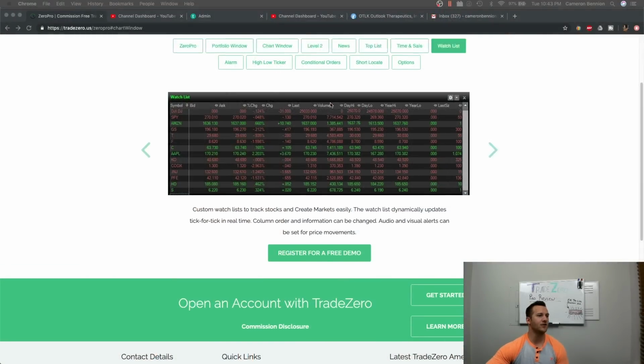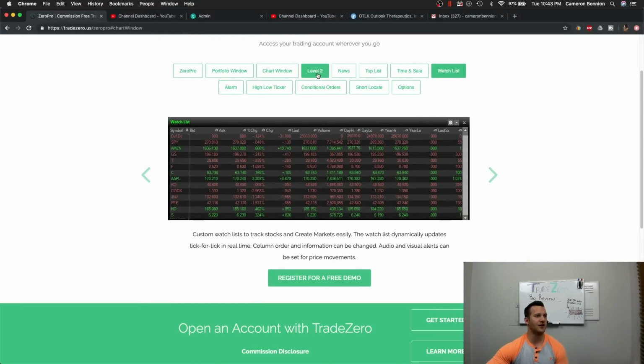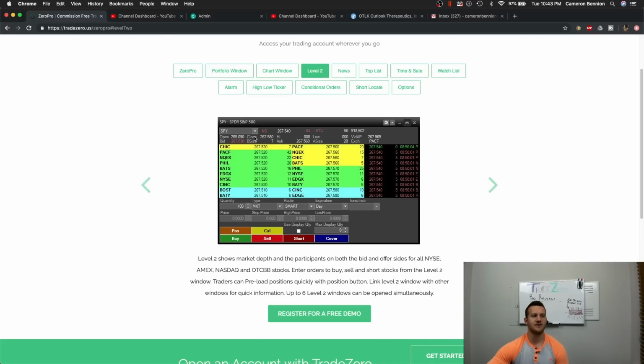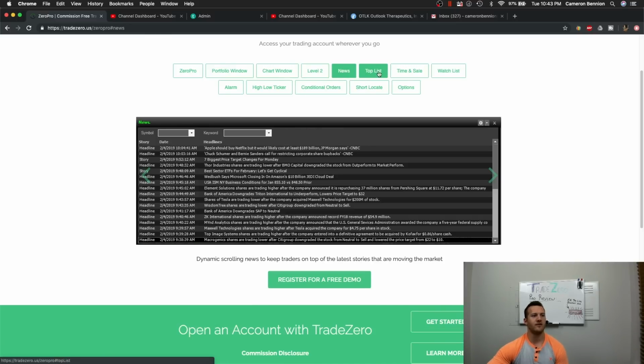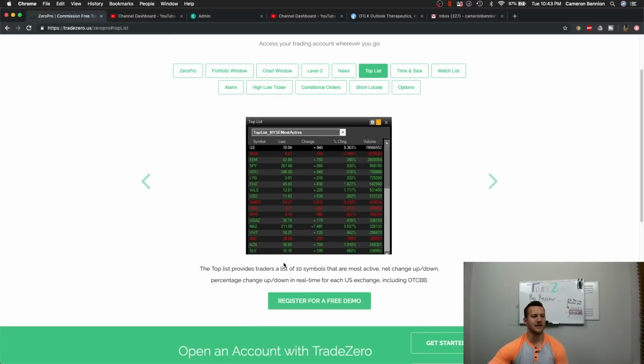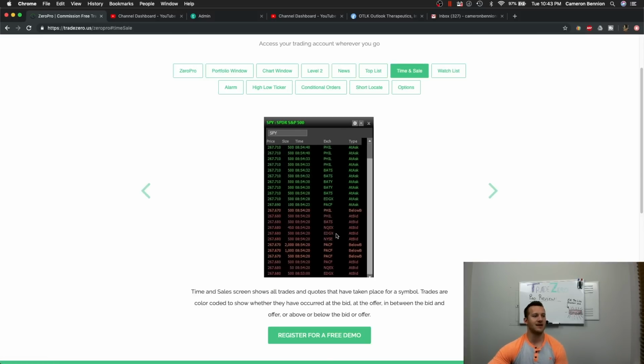So as you get over here, you can also check out, it has level 2. Level 2 has been really good for me. You have a news area, you have your tops lists, which provides a list of the top 10 symbols that are most active for up and down changes. This is always constantly fluctuating, especially when the market is open. You're going to have time and sales, all these are good. I don't really use the time and sales area.